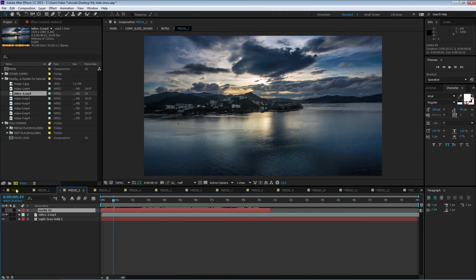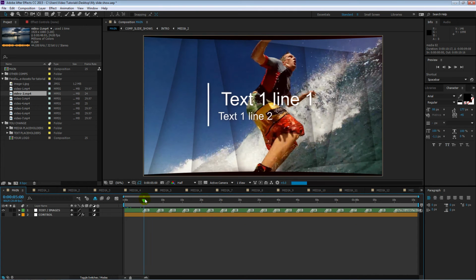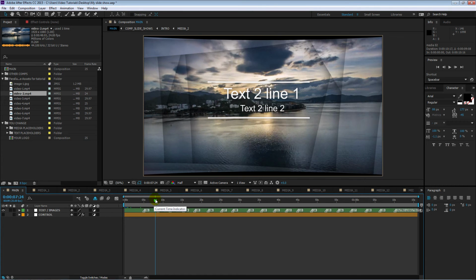So I go back to the main comp now, go to the second placeholder, just slowly get over there and see how it looks. And there you go, that's that next guy.